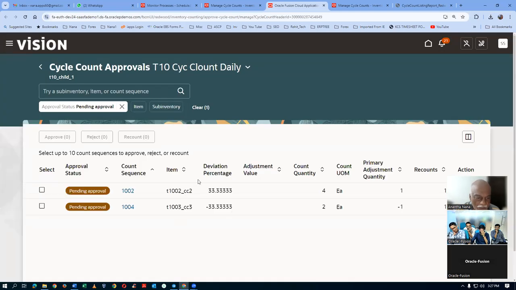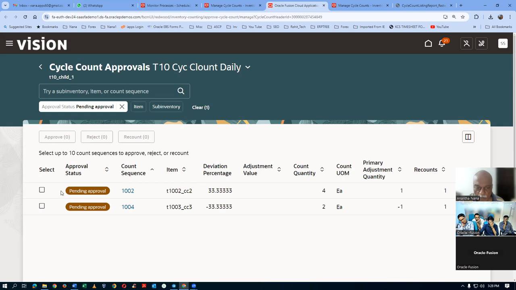So now what happens? These are the only two things that have come for approval. It's the pending approval, 1002 and 1004. So it is now gone there. Whatever has come for approval, you will now select it and then perform an approval. Go there, click on it.